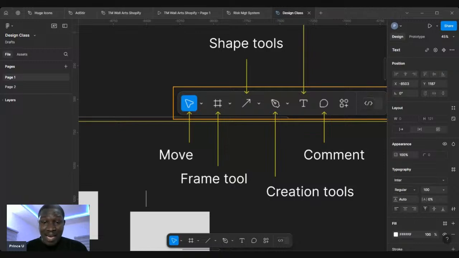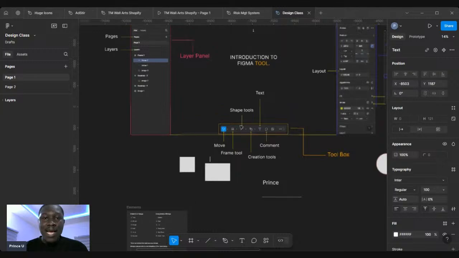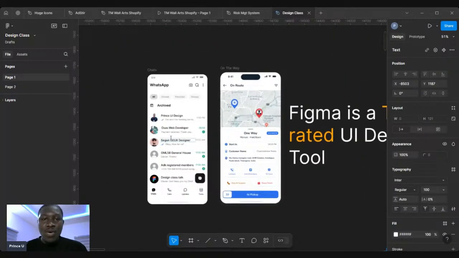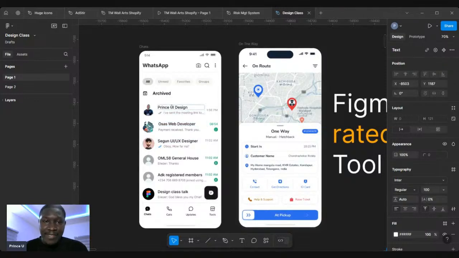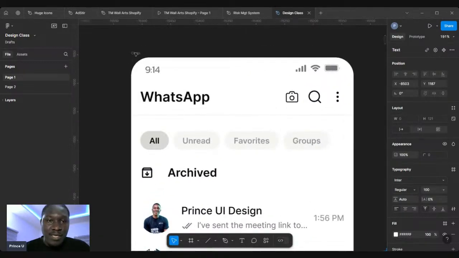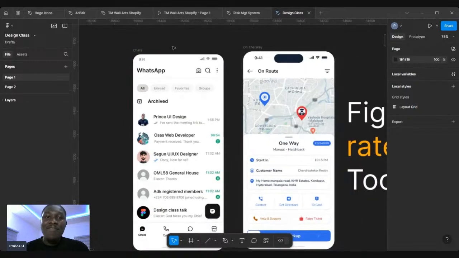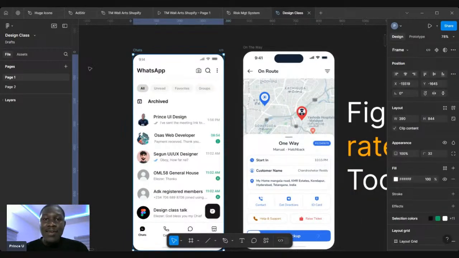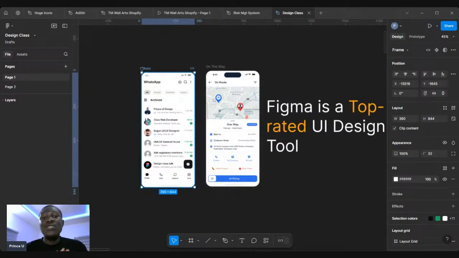Let me give you a quick example of what I'm talking about. If I zoom out like this, you see this design here, right? This is a WhatsApp screen I designed. You can see my name, Prince UI Design. This is a developer or SaaS web developer. Let me zoom out so you see, there's a name here, chat. I've clicked on it. Once I click on it, you will see the blue highlight. So this is called a frame, right? If I want to design a website, I won't use a small frame like this. I'll use a wider frame. So that's what your frame tool does for you. It's a very, very important tool for your designs.